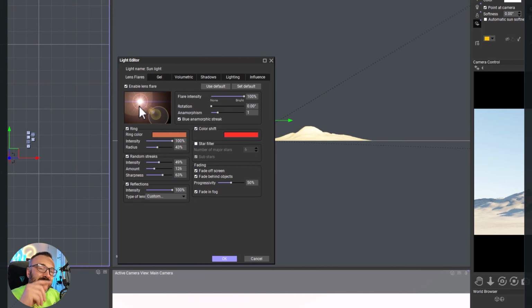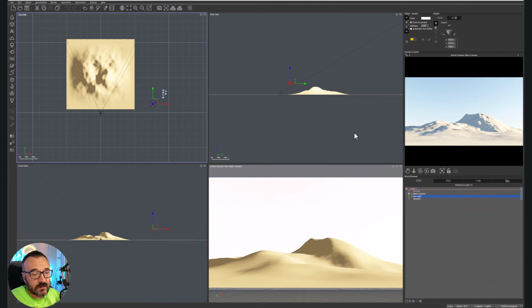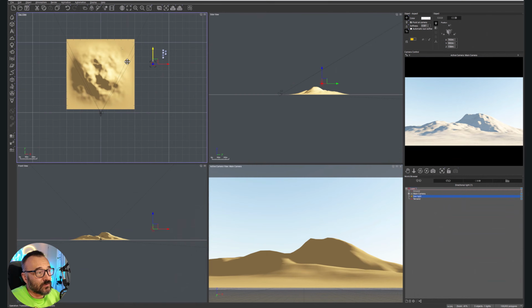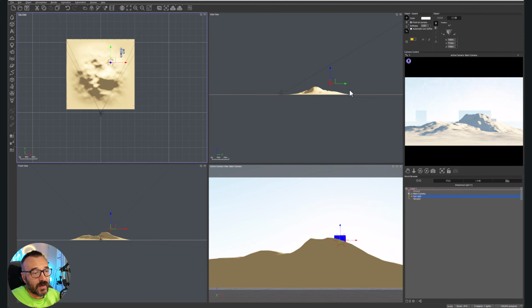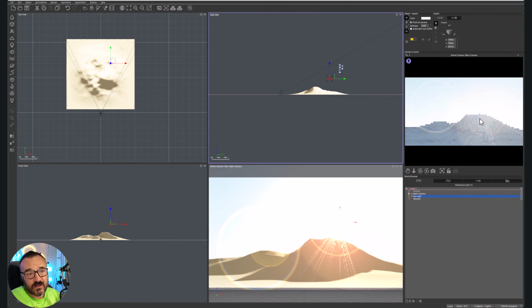Anamorphic streak, which gives a horizontal line, color shift, star filter if we need it applied, and fading of the screen, and that will add lens flare. Mostly if we do this, the object actually needs to be seen in the camera, so it will bring up right here. Then you can see on the screen those lens flares start creating. So it's kind of an object, the light source needs to be visible in our screen.